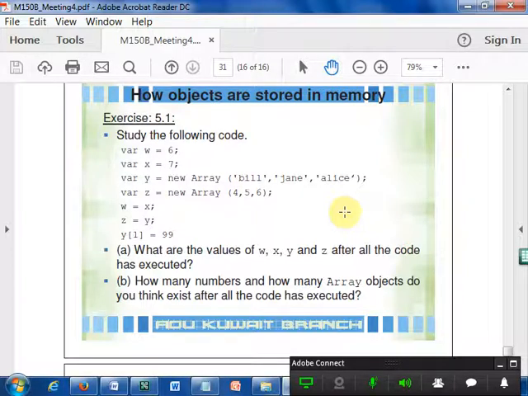Where W is equal to 6, X is equal to 7, and Y is an array, and Z is an array. Then we say W is equal to X and Z is equal to Y, and we change Y of 1 is equal to 99. Array index 1 means 5. Is it? Look back into the code from the beginning.